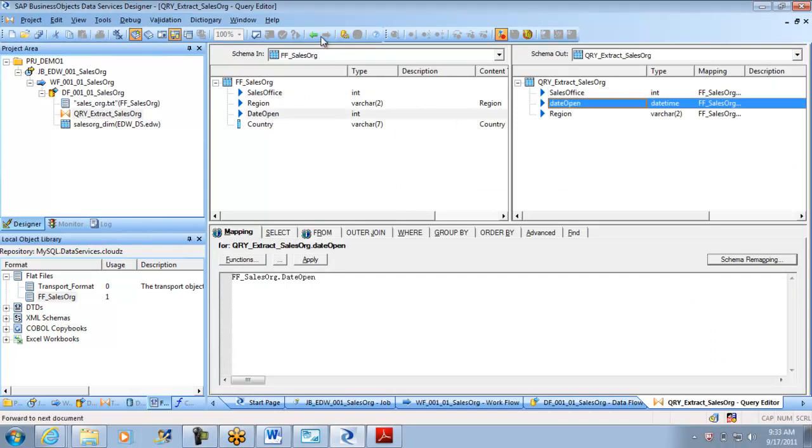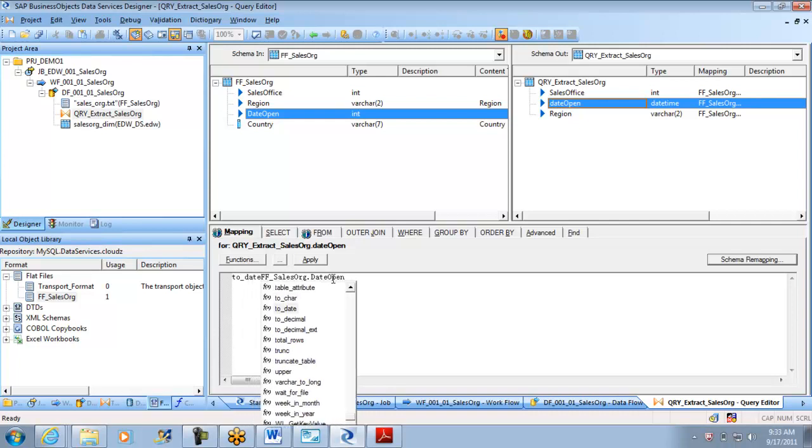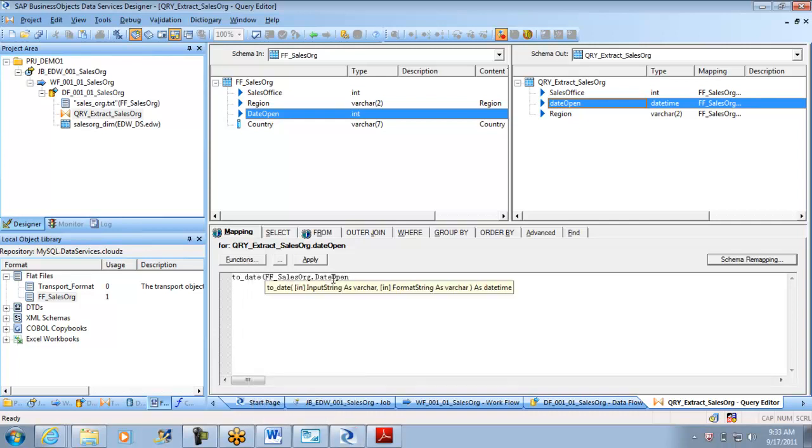In source, when I changed it, I extracted it as an integer, if you see. But in target, I have it as a date time format. So there is a way to fix this. How do I fix this? I can go here, always say to_date, and I can give the input string. So input string was dd, comma, what format I want now. I can pass that.